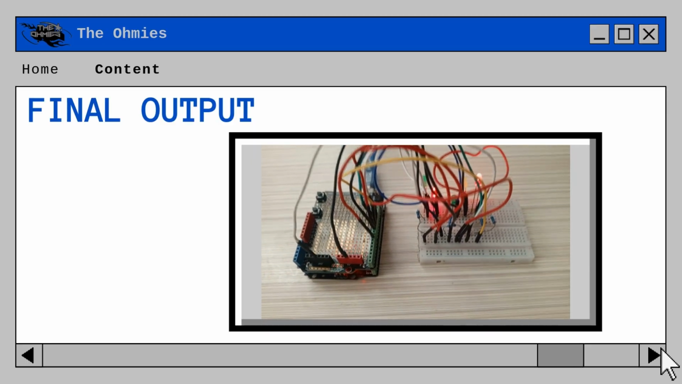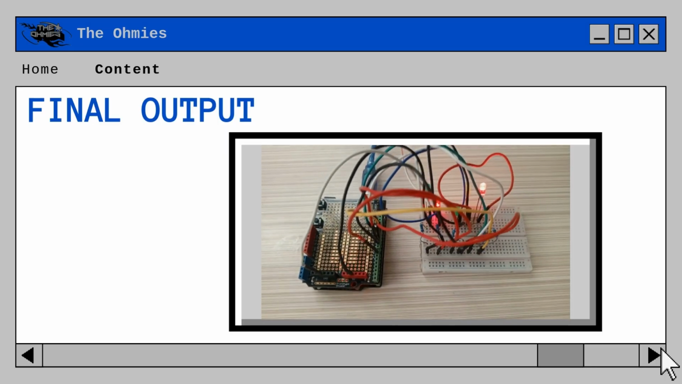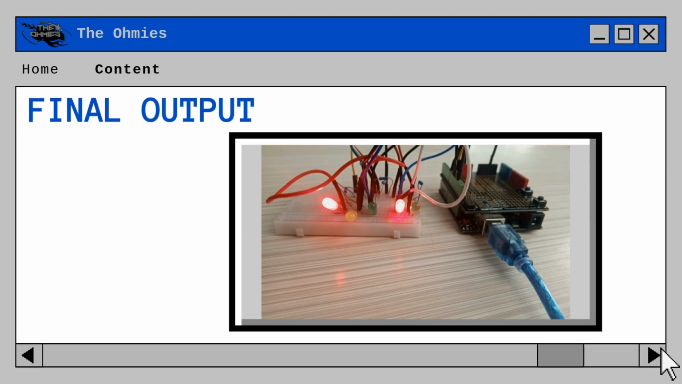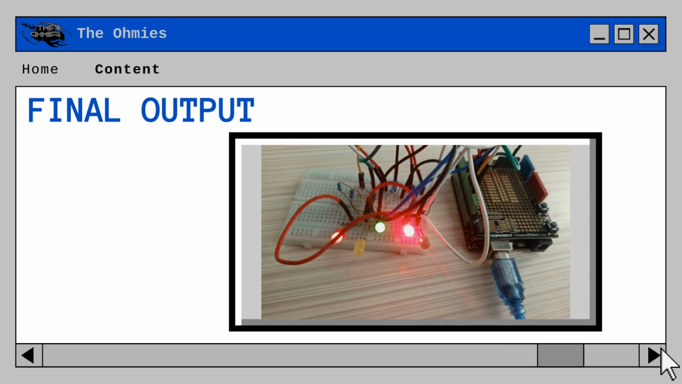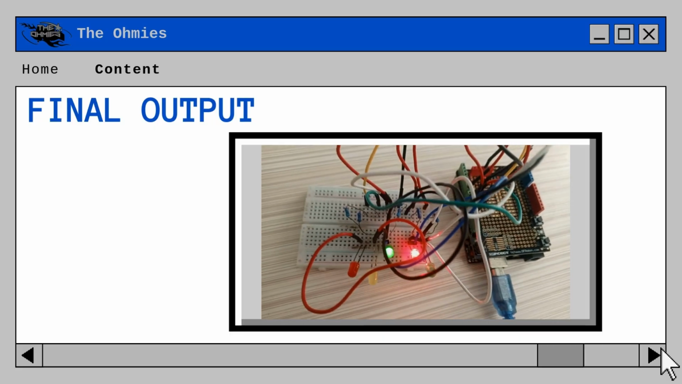And finally, here's the output of our interactive traffic light project. You can see how the car lights and pedestrian lights change in sequence, and how pressing the button activates the crossing cycle.